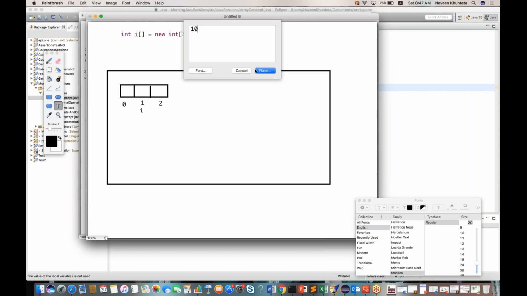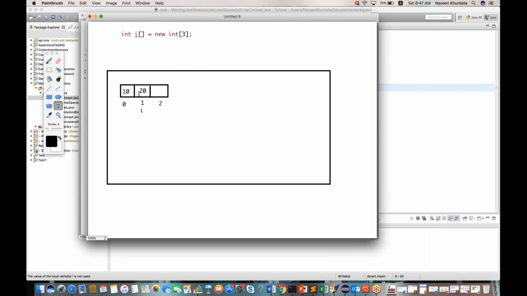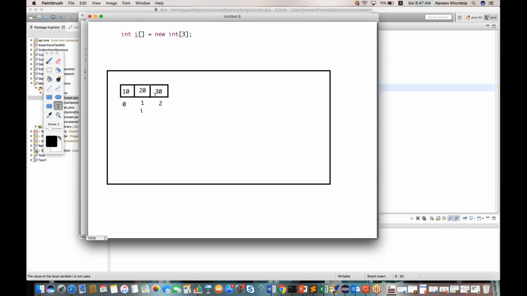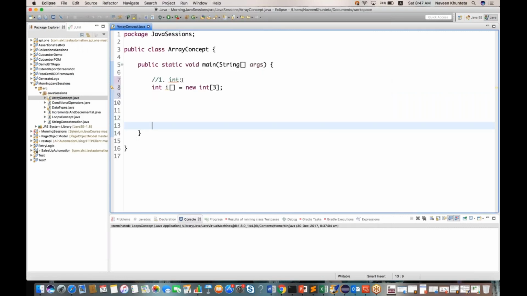Okay, 10 in the first place, 20 in the second place, and 30 in the third place, like this. Now the value of I0 will be 10, I1 equal to 20, and I2 is equal to 30. Okay, the same thing if you want to do it in code, you have to write like this.